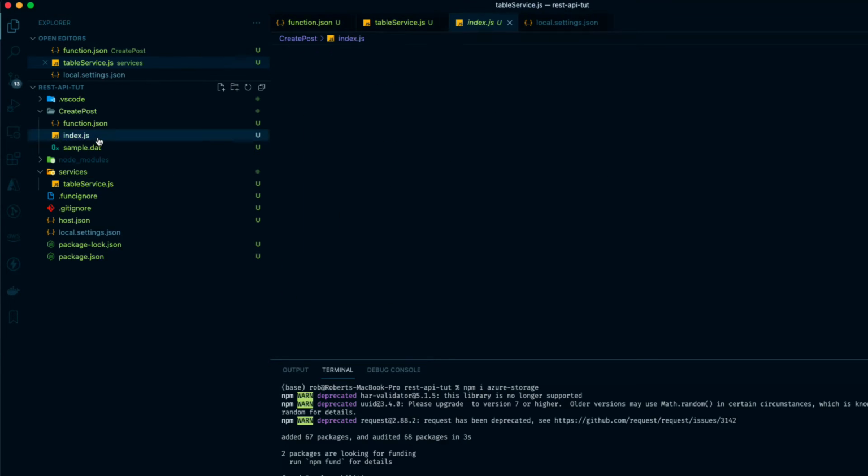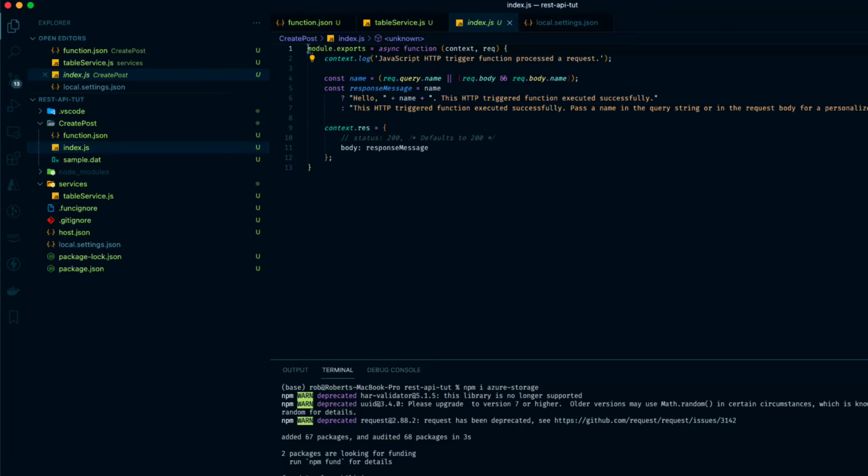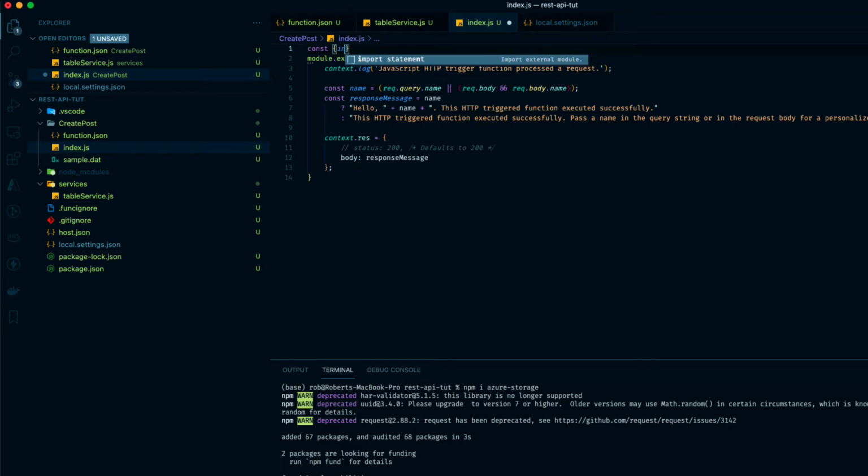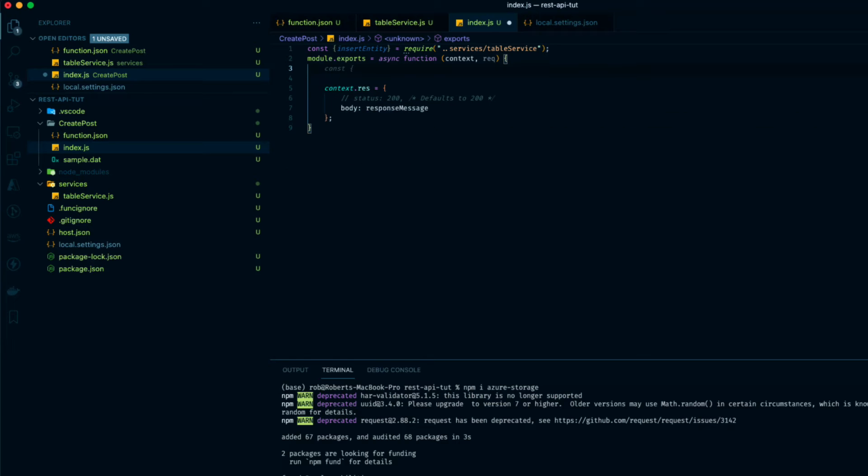Next, we'll head back to our function. And then above module.exports, we're going to import our method we just created for insertEntity. Next, inside of our function, I'm going to go ahead and just get rid of all of this. We're going to wrap everything in a try catch. So go ahead and take this up here. Down here, we'll just paste this in.